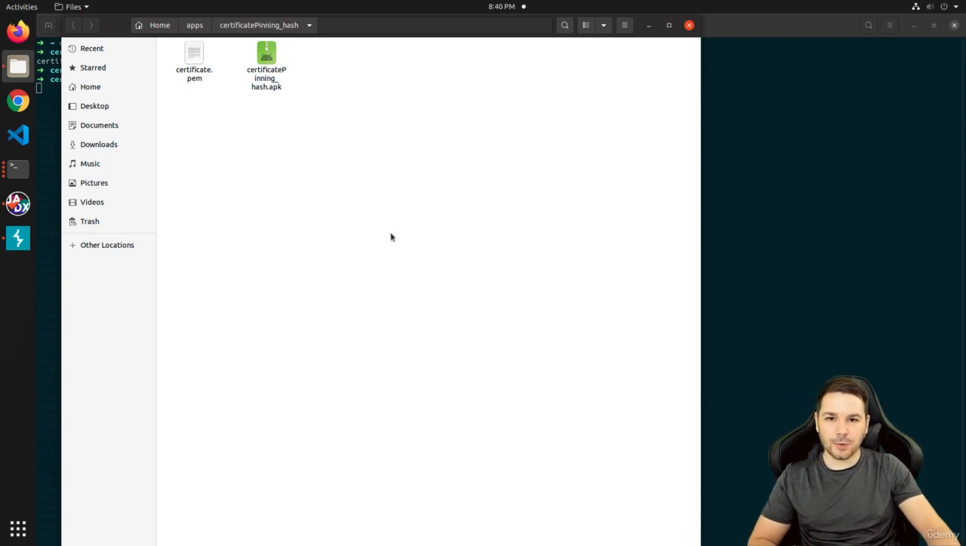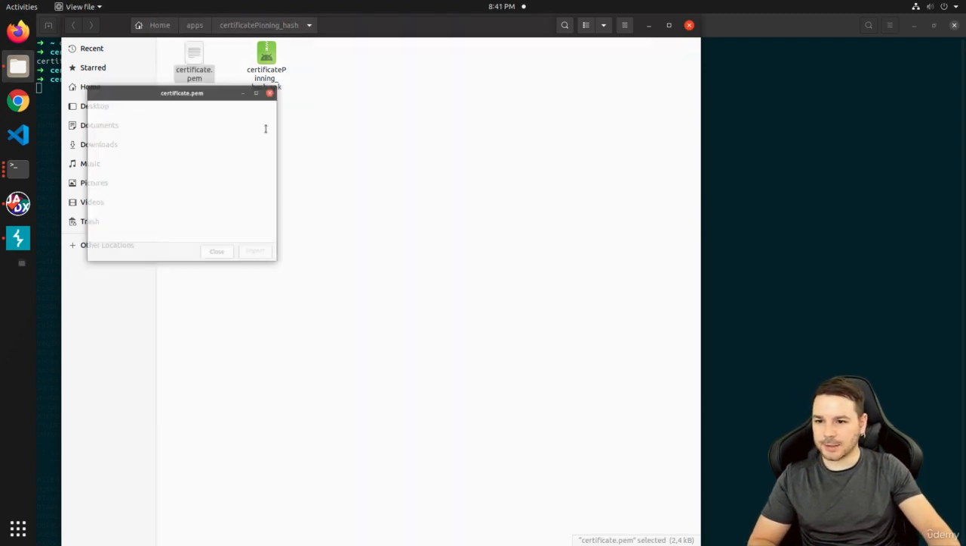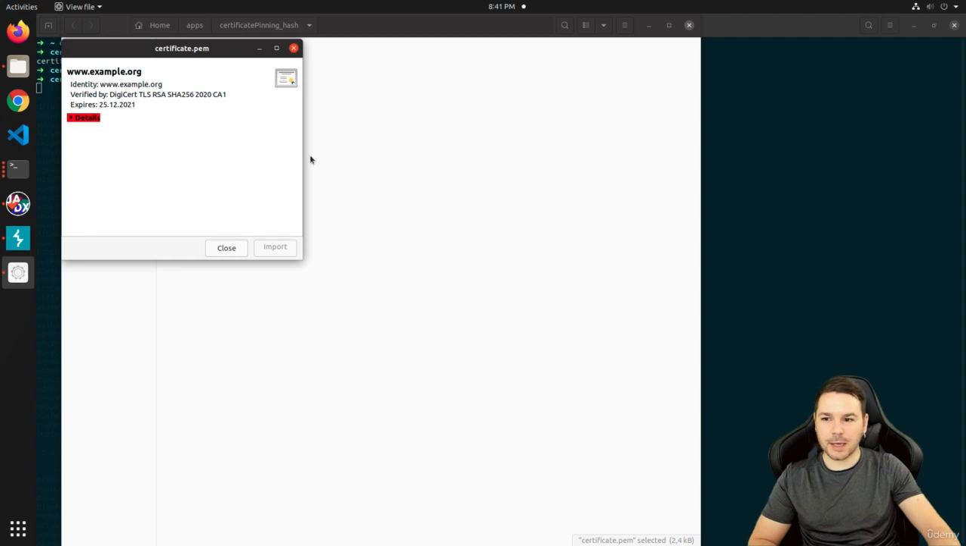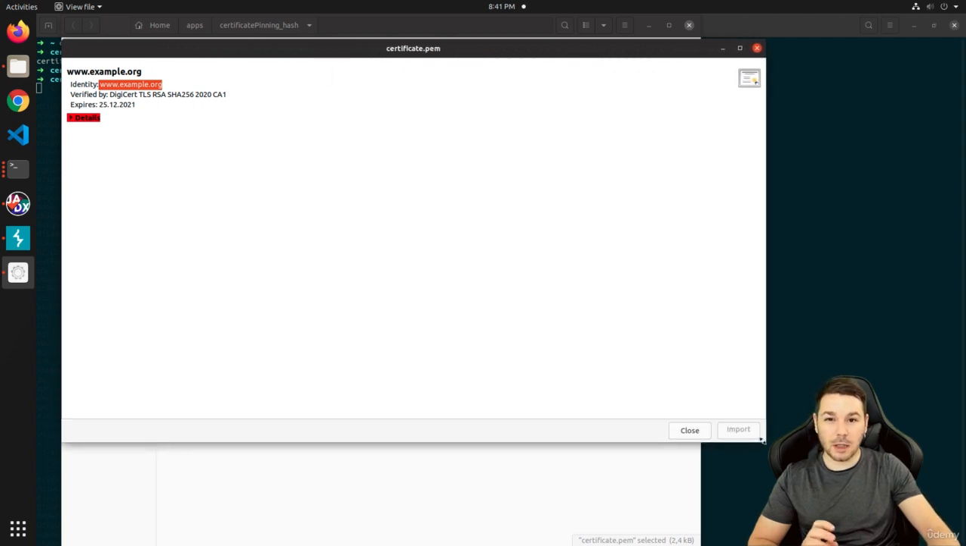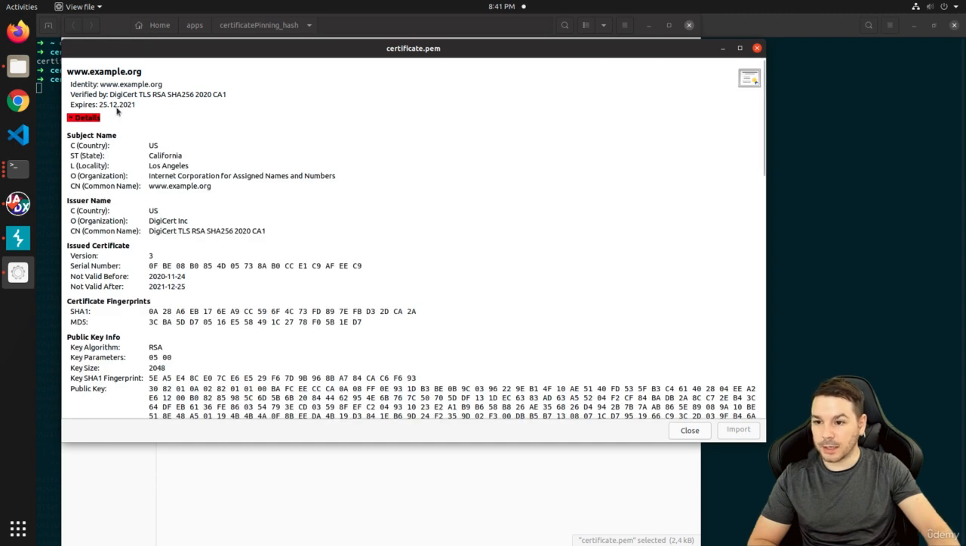The easiest way to view this file is simply double-clicking it. By double-clicking, we can see this right now. We can see verified by DigiCert and the identity is example.org. Now let's make this a little bit larger because there's a lot of stuff in there. If we click on details, we can also see when it expires. So at this date, this certificate needs to be renewed. Otherwise, it won't be accepted anymore. This is very important for the administration of this infrastructure, that the admin keeps track of this.